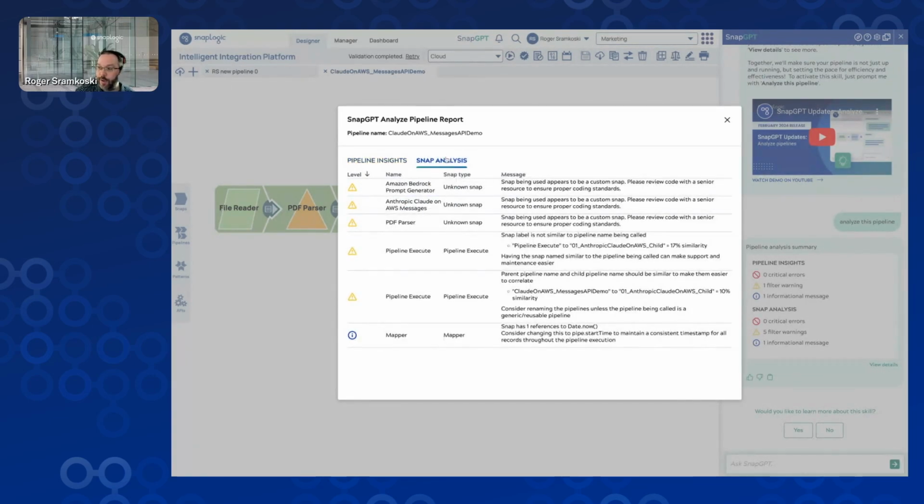Now we can look at the snap analysis. So I'm in a lab environment, so we have a few of these that are unknown snaps in the lab. If this was your environment, that would just mean maybe a custom snap, something that's been built in-house or with professional services. Pipeline execute, right? So the one calling my child pipeline to do a little bit of cleanup. We can see here that the snap name itself is not similar to the pipeline being called. So what's happening here is basically it's alerting me that we might have some confusion.